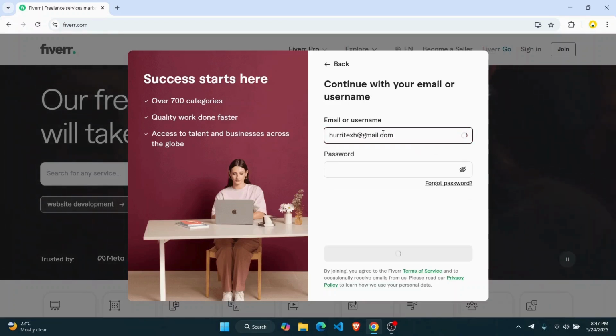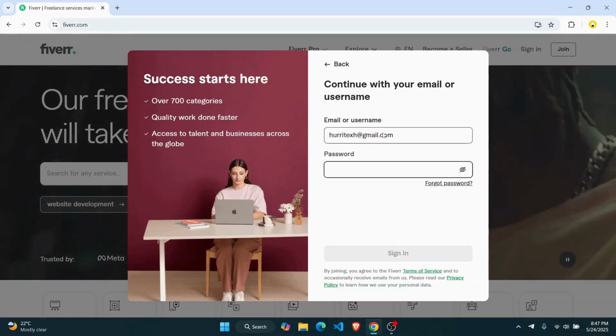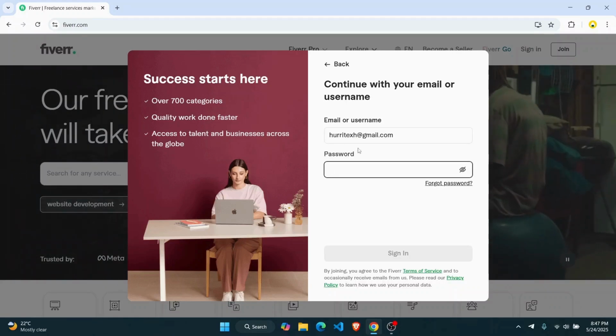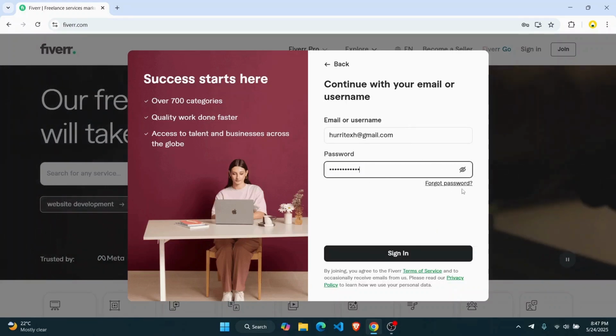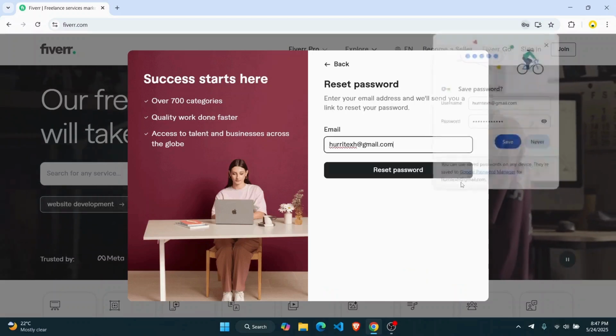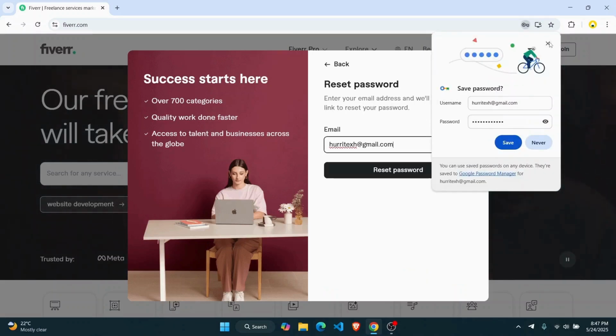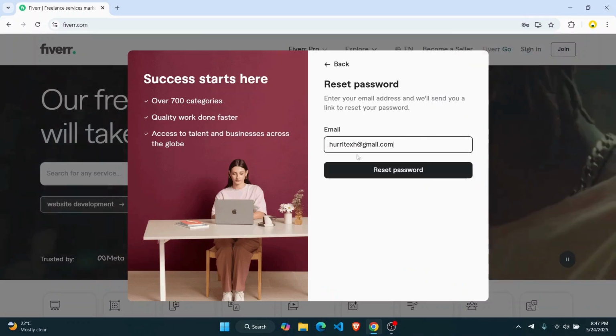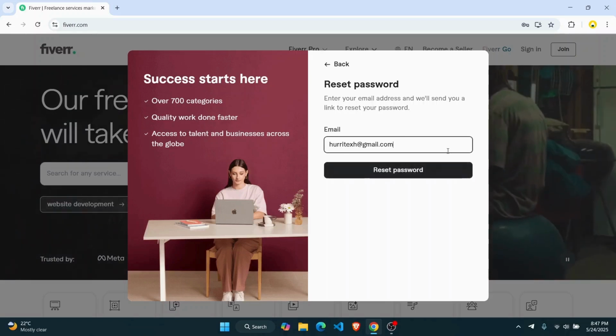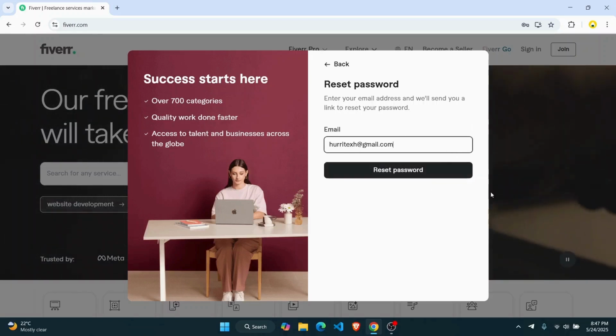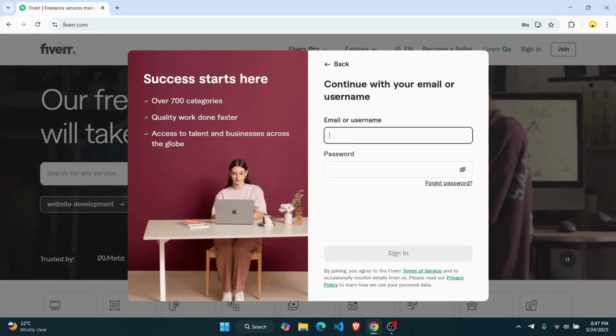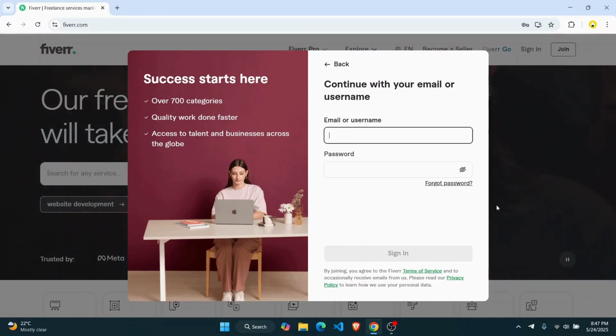And once you've entered your email, just go ahead and enter your password. And in case you've forgotten your password, you could go ahead and click on this forgot password button. And then from here, you should be able to send yourself an email to reset your password. So if your login credentials are correct, you should be able to log into your account.